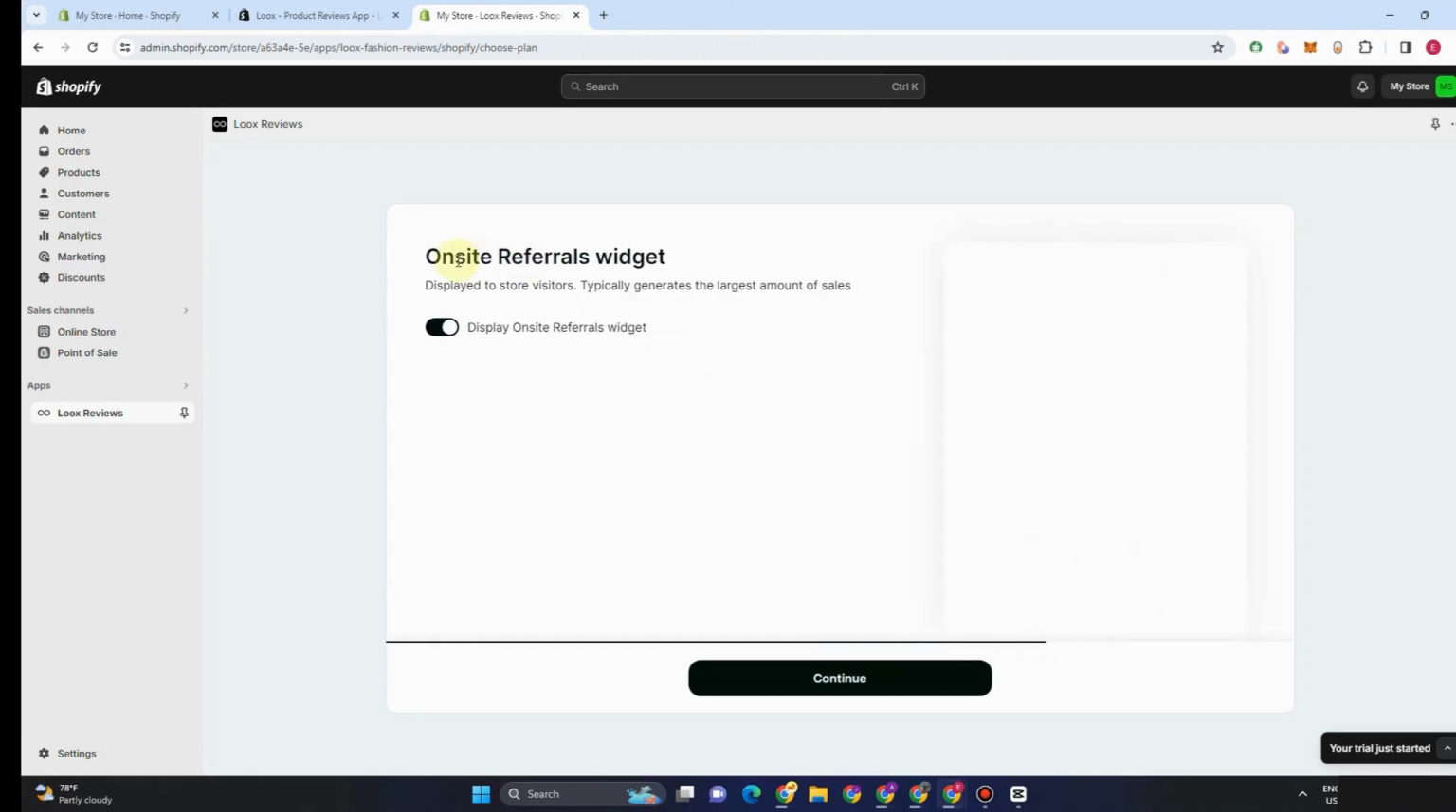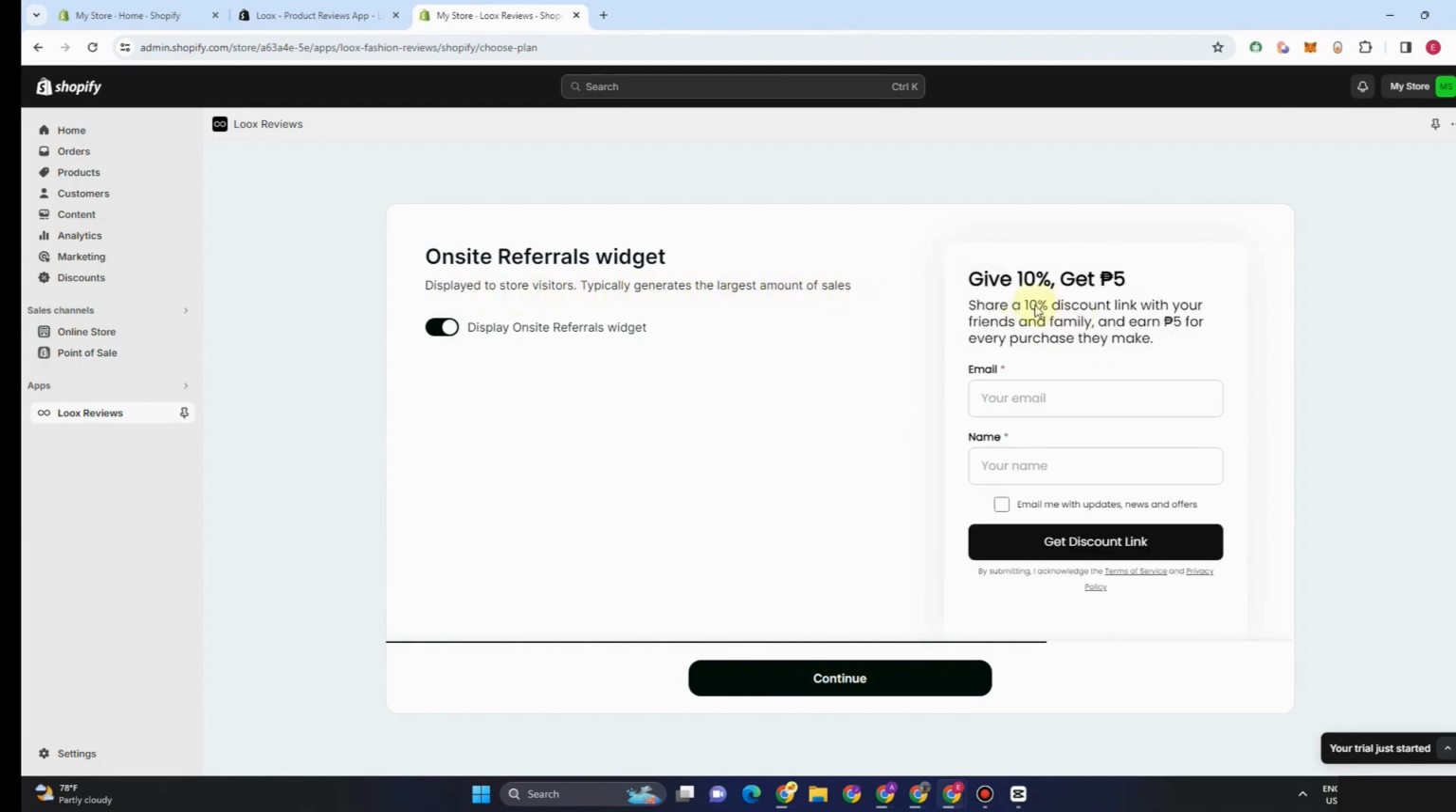So you can click this continue, and then you can also offer this on-site referrals widget. So, for example, the loyal customer can get 10% discount if they're going to share this link to their family and friends. So they can also earn this amount right here. Now, if it's okay with you, you can toggle this one on. If not, then off. For this time, let's just click this continue button right here.